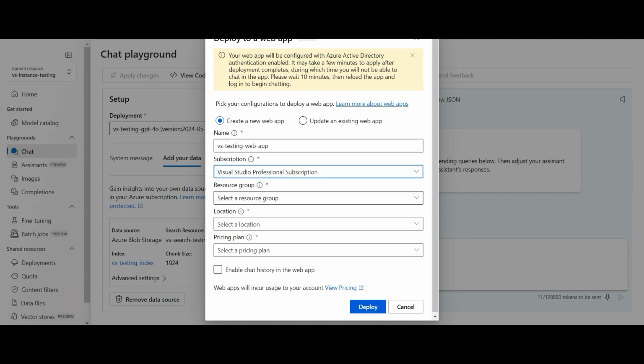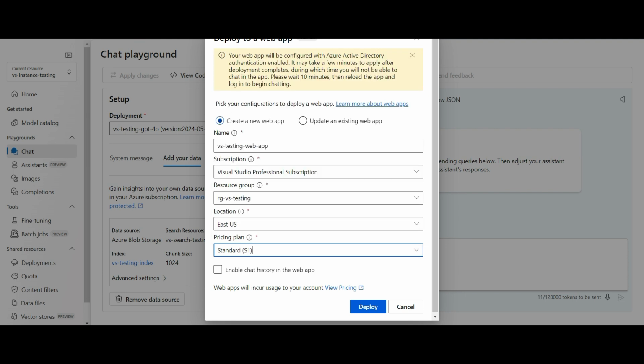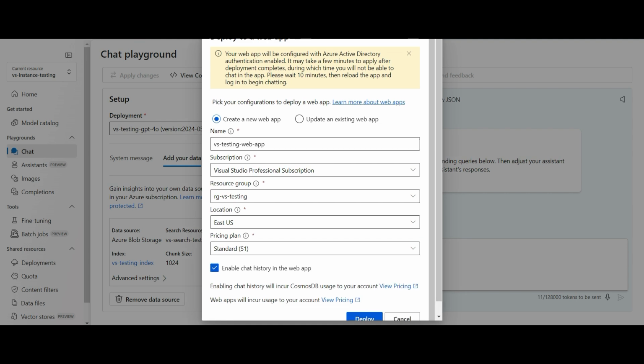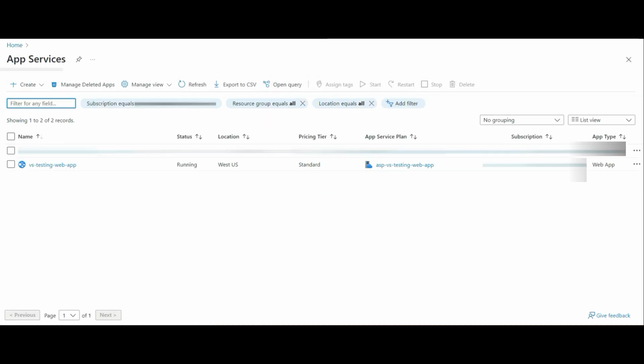Select the same subscription, resource group, and region. Then select Basic or Standard for the plan. We usually select Enable Chat History, which will add a Cosmos DB service to this application. After clicking Deploy, you'll need to wait about 15 minutes for the web app to be created. Once it is finished building the website, you can find the link to your website under the Web App Details page or under App Services.